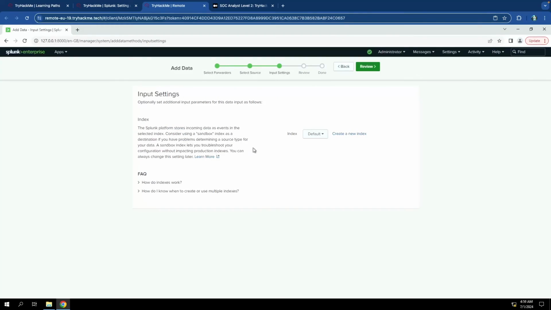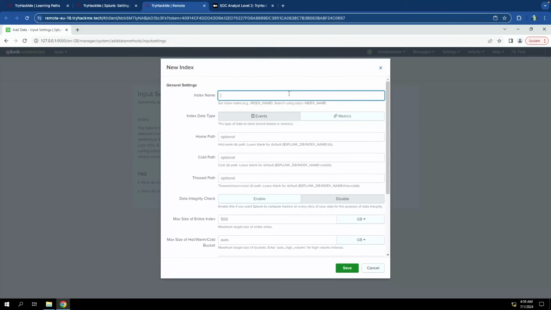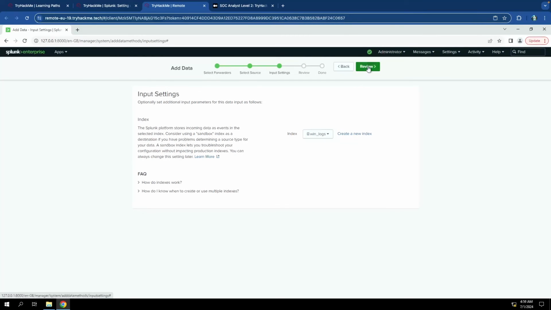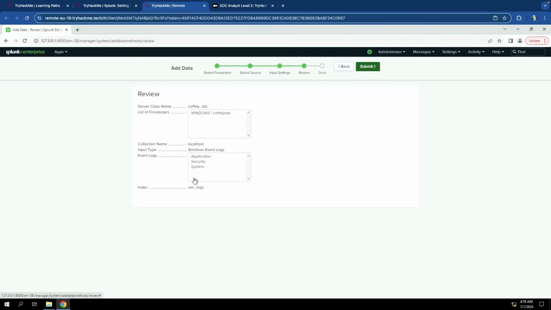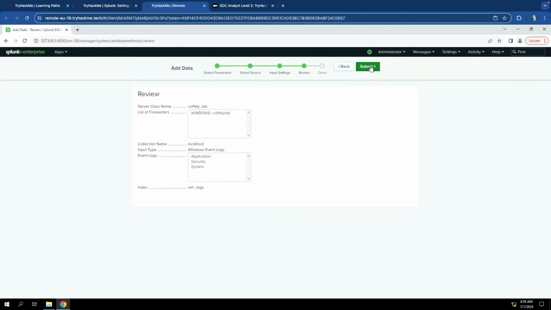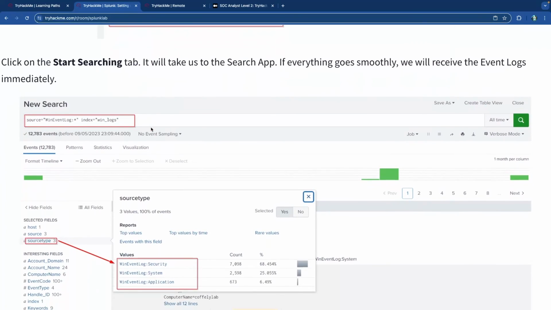So we're going to go here and do our drop down, and maybe create a new index. Let's try that. We'll do win_logs, save it. All right, so our index is win_logs, the same way that they had it. We'll do review and the information is exactly the same. So perfect. And we're going to submit. And that should be done with that.